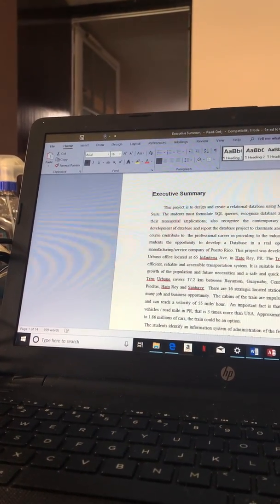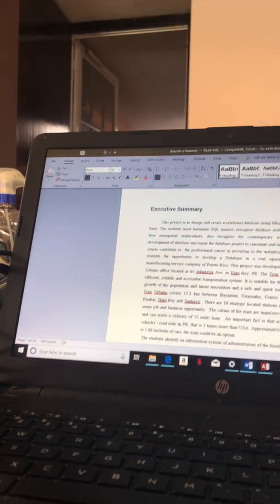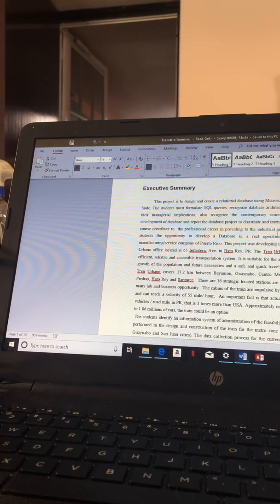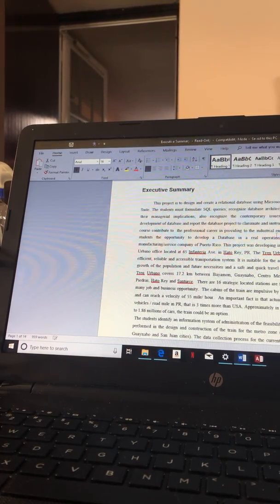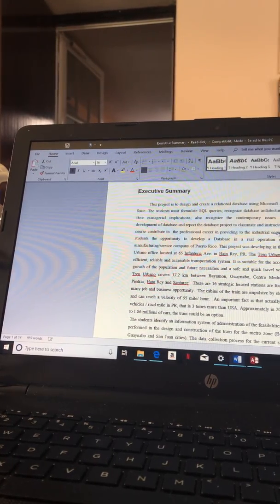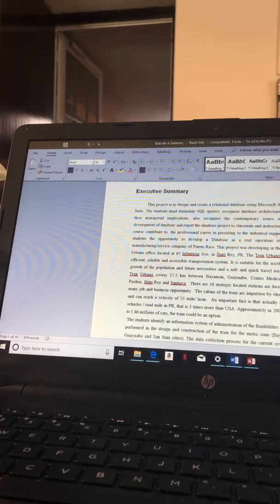This project is to design and create a relational database using the Microsoft Access Suite. The student must formulate SQL queries, recognize data architecture and their managerial implications. Also recognize the contemporary issues in the development of the database and report the database project to classmates and instructors.